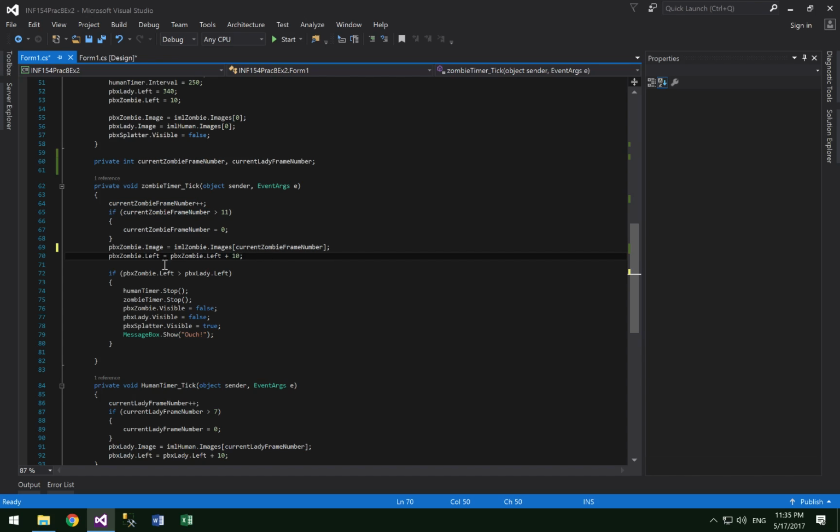And then as you can see here as well, we are moving. If you see the left property, that means you are either moving or changing the location of that control, always, okay? Or setting some mathematical stuff, but don't worry about that now. Anyways, so the picturebox zombie.left equals picturebox zombie.left plus 10. So every time the ticker goes off, you increment the position by 10. Ultimately, that moves the picture box to the right.